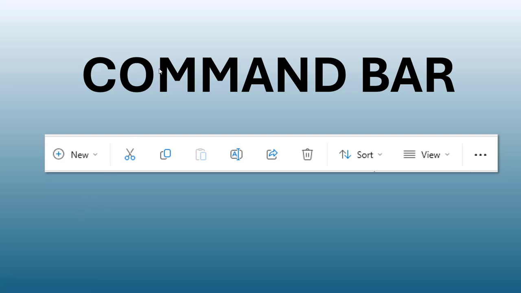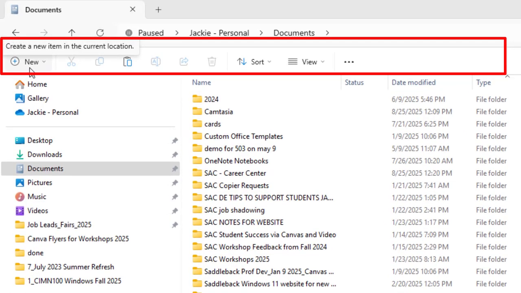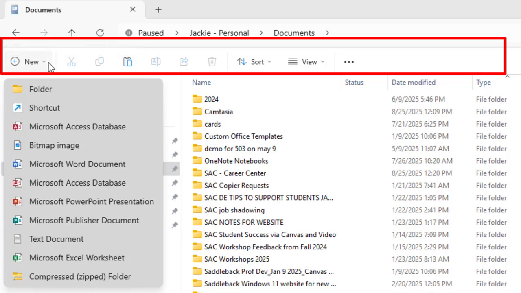You may find yourself spending more time in this section as you use the features such as creating a new folder, cutting, copying, pasting, moving, renaming, deleting, sorting, and setting different types of views. In the command bar, there is a button that is called New. This allows you to create a new item in the current location. When you click on it, it will give you all of the options that you can select from.